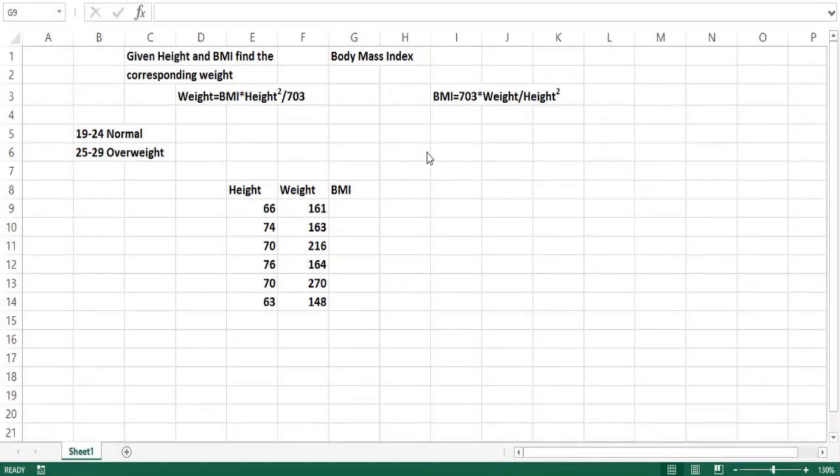Our understanding of basic spreadsheets, let's look at the file BMI 10 and talk a little bit about body mass index. So approximately your body mass index is 703 times your weight in pounds divided by your height in inches squared. And if it comes out 19 to 24, basically considered normal weight, 25 to 29, overweight, etc. So let's look at this two ways.